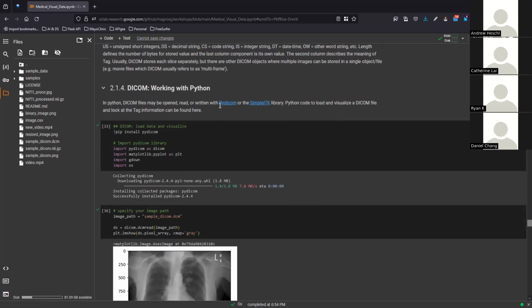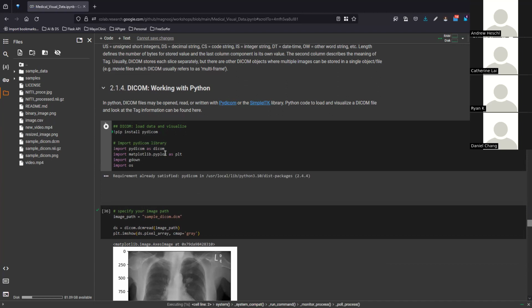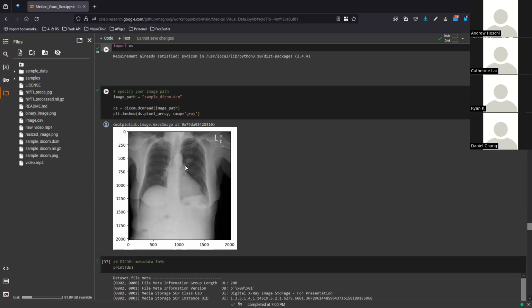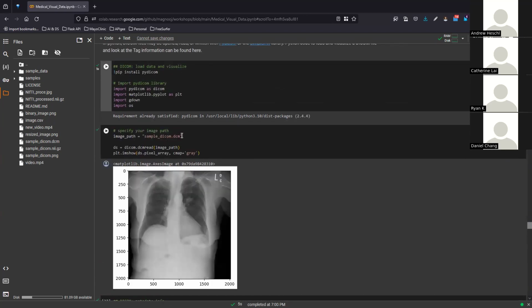We use PyDICOM and SimpleITK for manipulating DICOM images and NIfTI images. Here it is. By installing it with pip install pydicom and importing it, and also importing matplotlib, you can open a DICOM image. The extension for a DICOM image would be DCM.